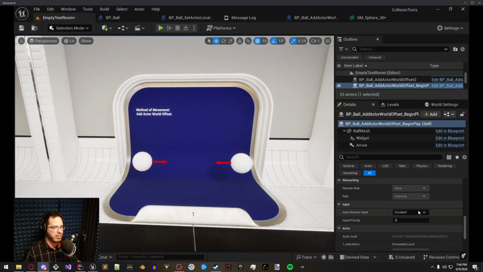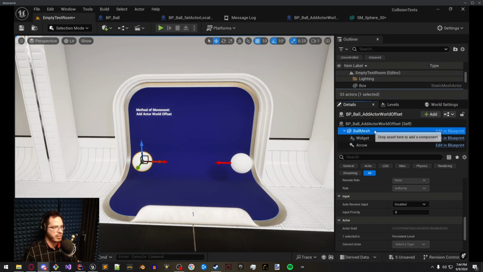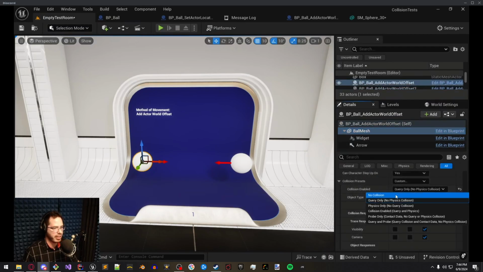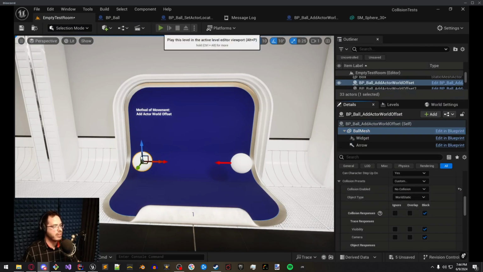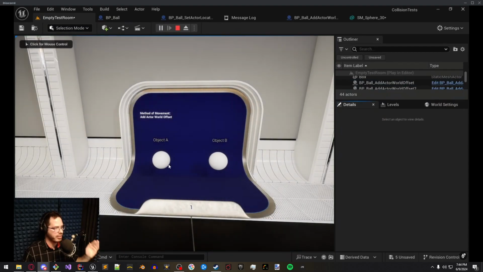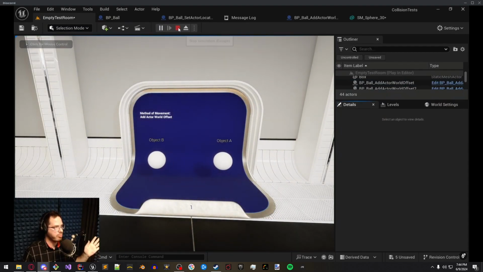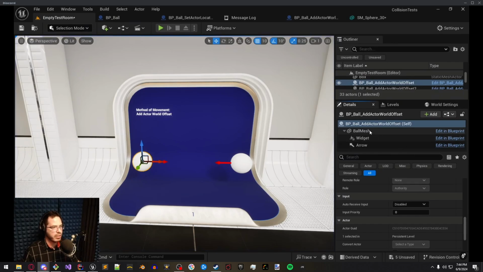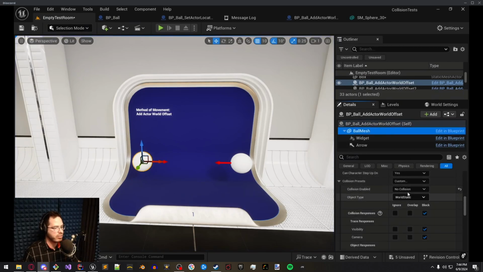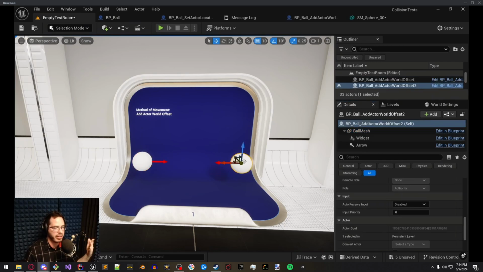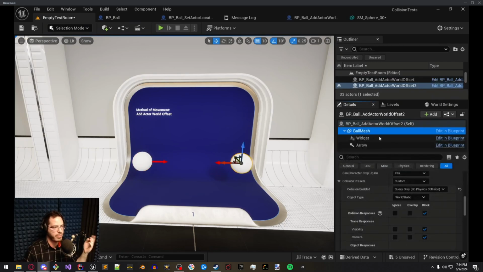to sweep. So selecting this object, taking its mesh, setting its collision enabled to no collision, well, now this object doesn't even have collision enabled at all. They're going to pass through each other. So it can get a little confusing. If they're both using query only and they're both sweeping, they'll block each other. But if only one of them is sweeping and the other is not, then the one that sweeps will get that sweep block and the other one will not.